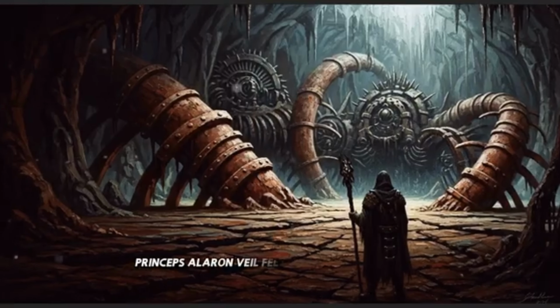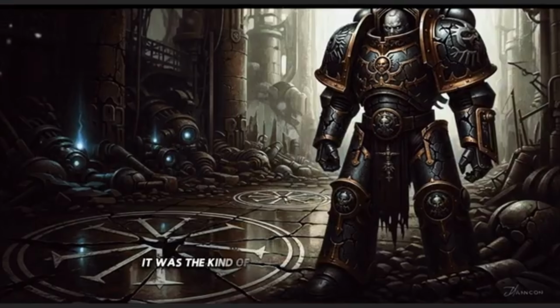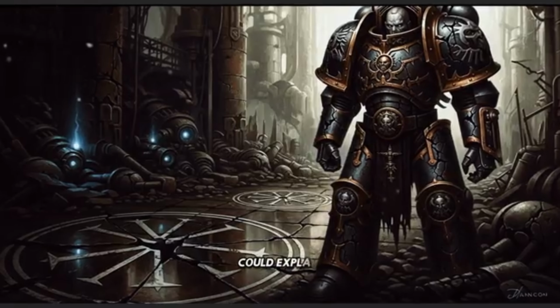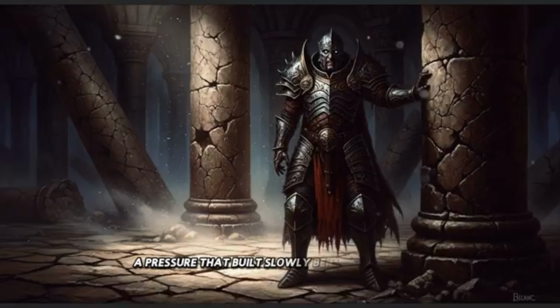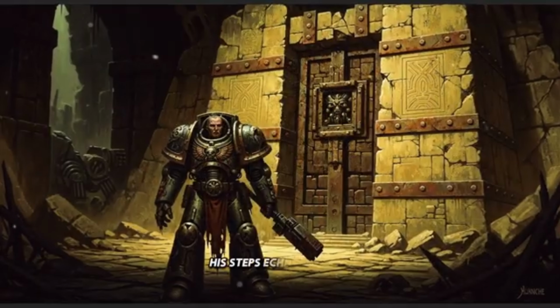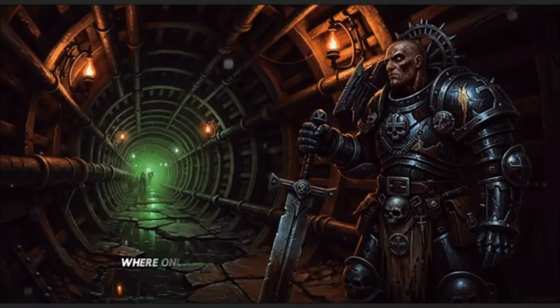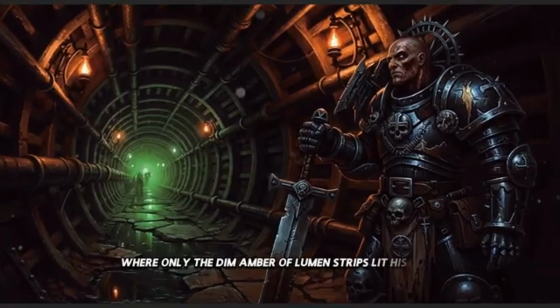Princeps Alaron Vale felt it first, not in his mind but in his bones. It was the kind of sensation that no training could explain, a pressure that built slowly behind the sternum, tightening with each heartbeat. His steps echoed loudly in the devastated corridor of the forward catacomb, where only the dim amber of lumen strips lit his way.